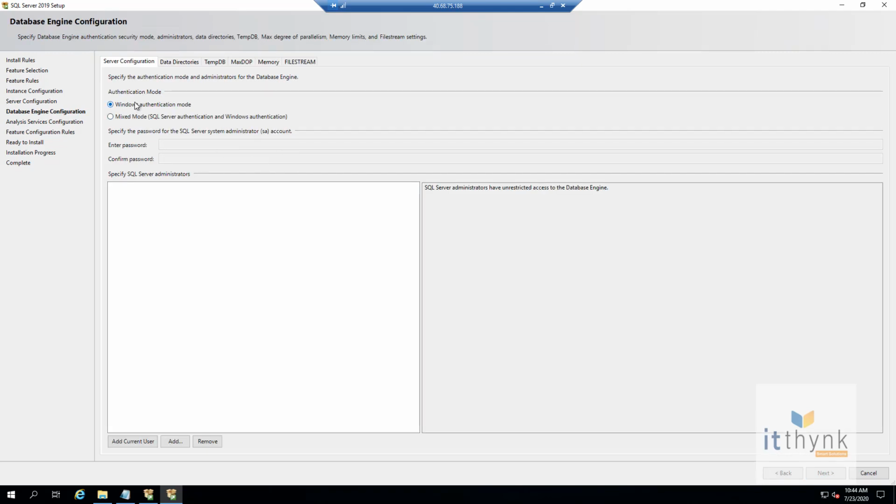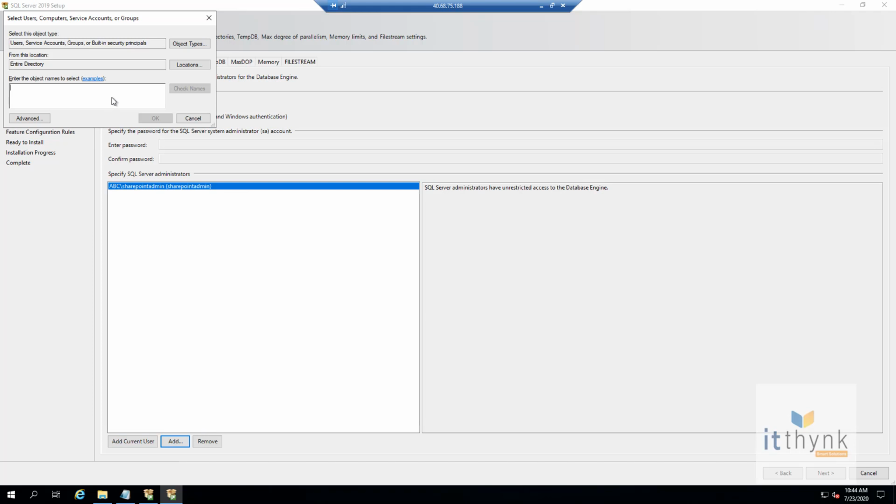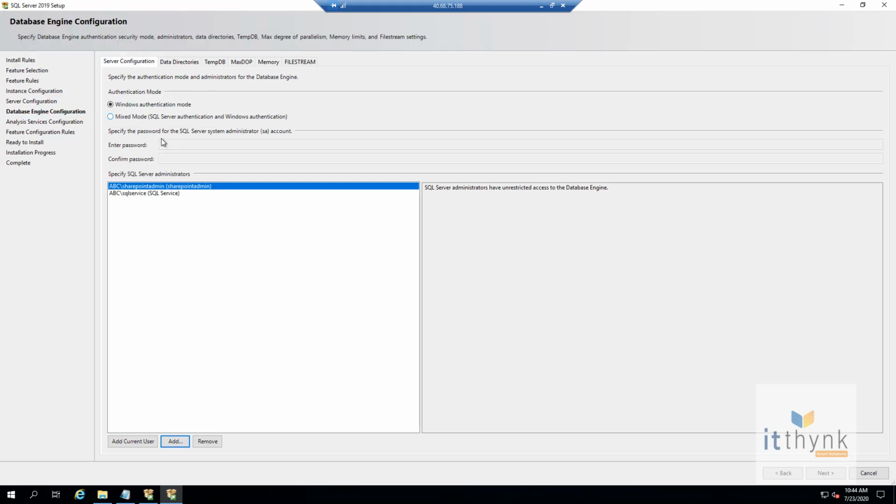And then here, who's going to be the administrator for the SQL Server? So the current user, which is the person I'm logged in as, and I'm also going to put the SQL Service accounts. So we're using Windows Authentication mode. These are going to be the two default administrators.